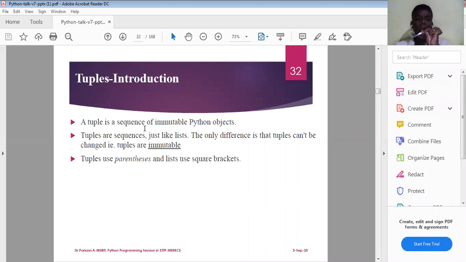A tuple is a sequence of immutable Python objects. So, immutable Python objects, that we call a tuple. What is immutable? It means something which can't be moved from one place to another. That we call immutable here. So understand.